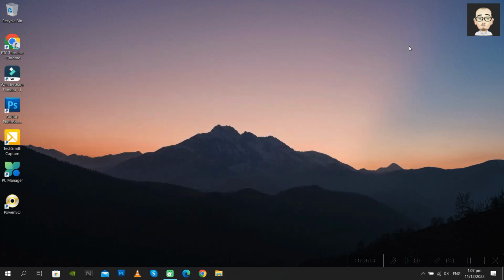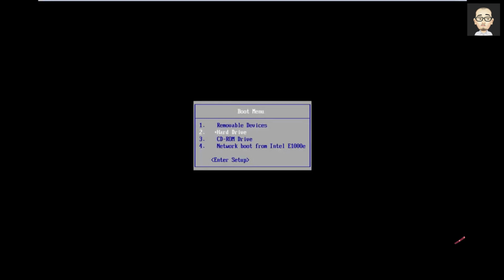So, let's try to install Windows 10 using our newly created bootable USB drive. Be sure to select the removable device.